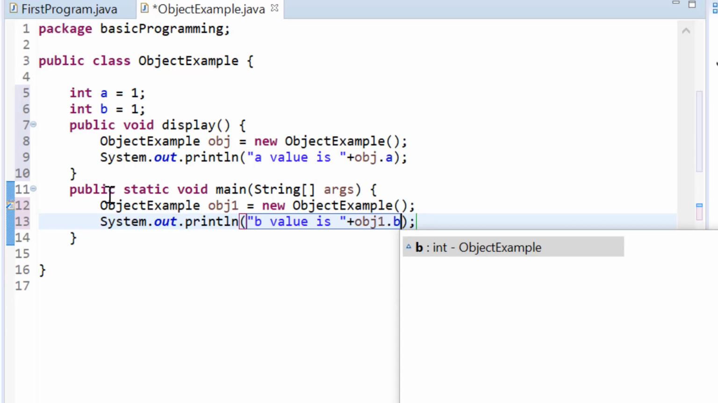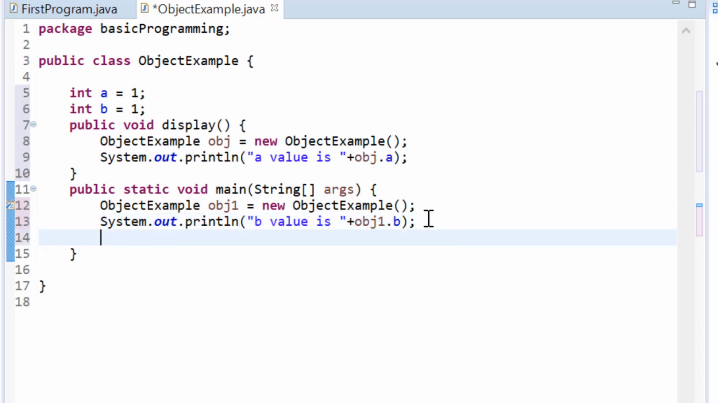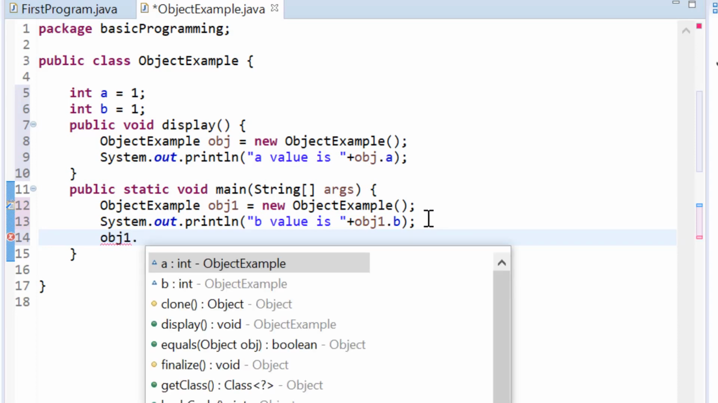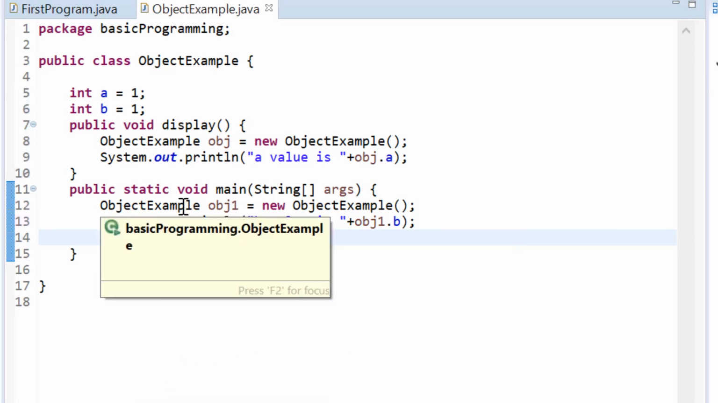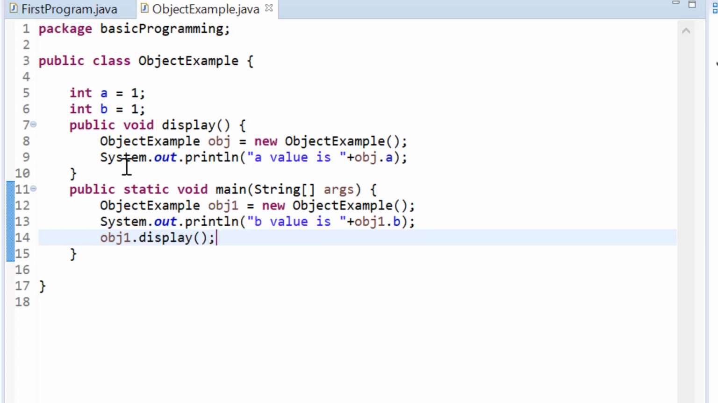But since the execution starts from the main method, we cannot execute this display method like this. So we have to call this method from the main method so that this System.out.println will be executed. We'll use again the same object, obj1.display. So we have created an object and are accessing the variables, and using another object we are accessing the method as well, the method we have created here.